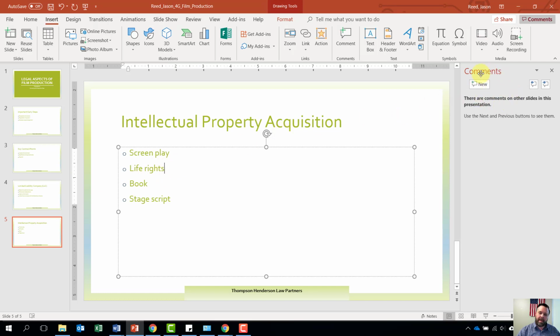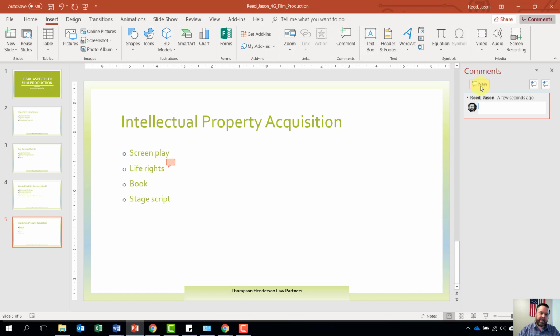We're going to come over here to our comments sidebar, click on new, and type in explain how this is intellectual property. And make sure you get that period in there. And then double check it real quick, make sure it's spelled correctly, explain how this is intellectual property, and make sure you have that period. And we are done with step number 12. We can close out of this comment sidebar by clicking this X.